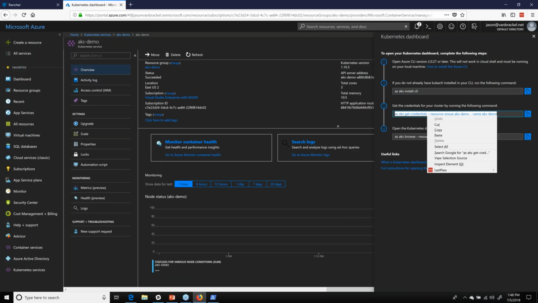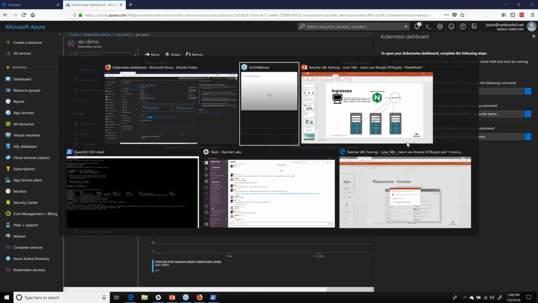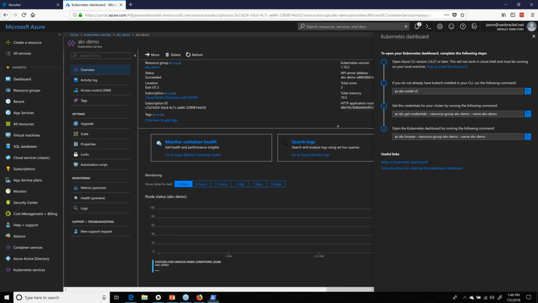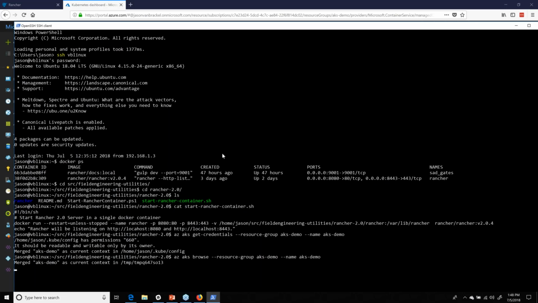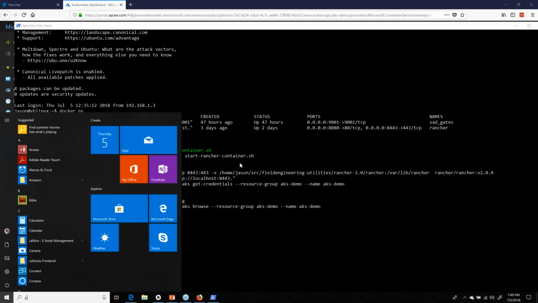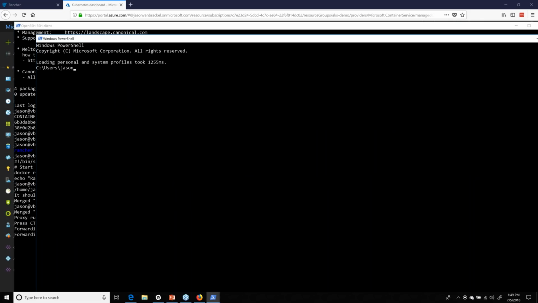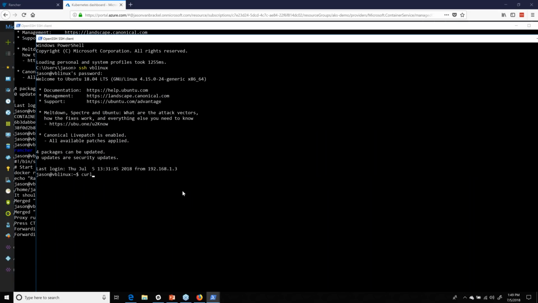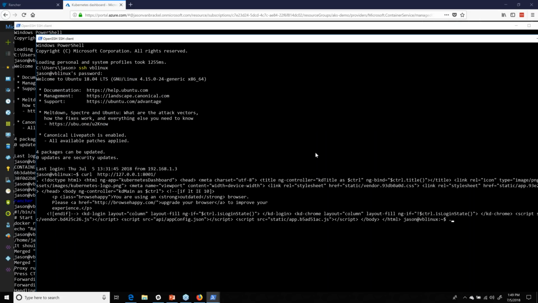I already have the CLI. I do get credentials. All right, so I now have a kubeconfig working. And then let me just make sure it's been running, because I can actually do a browse. Oh, that won't work here, but I can curl it. I should now have that up and running. And indeed I do.